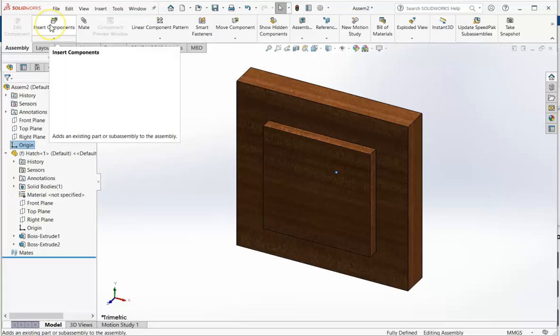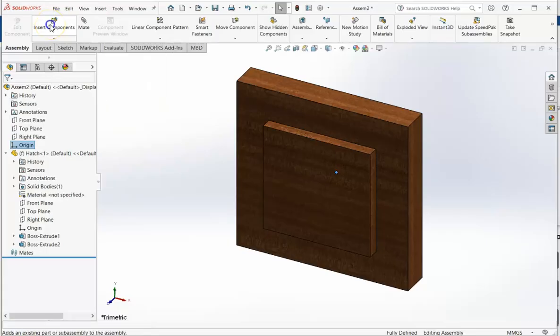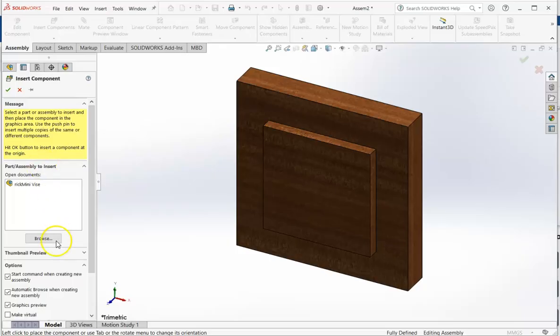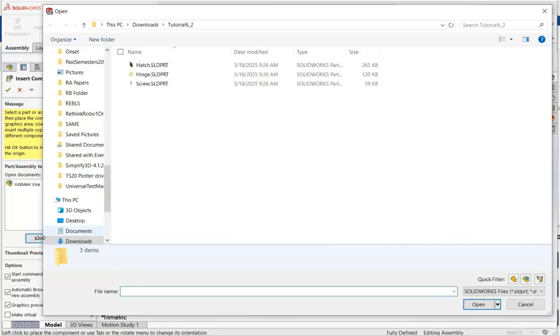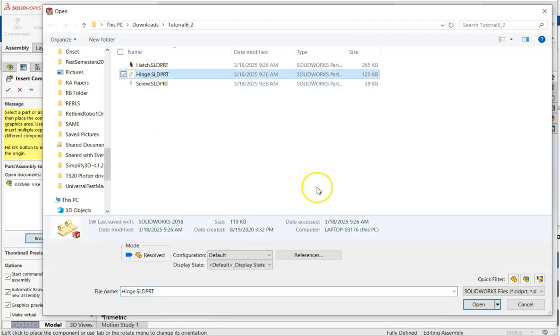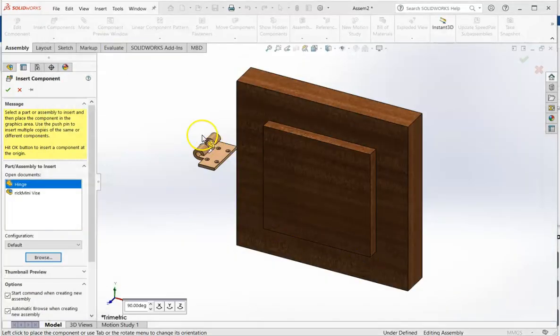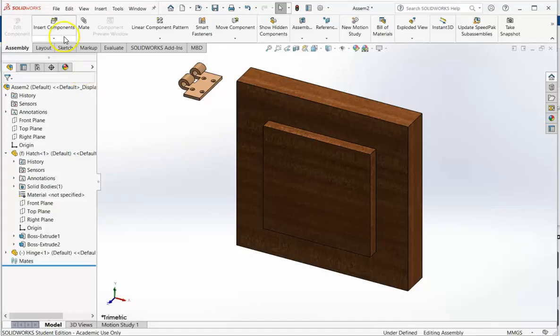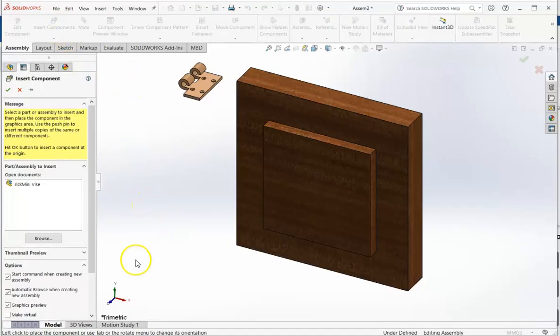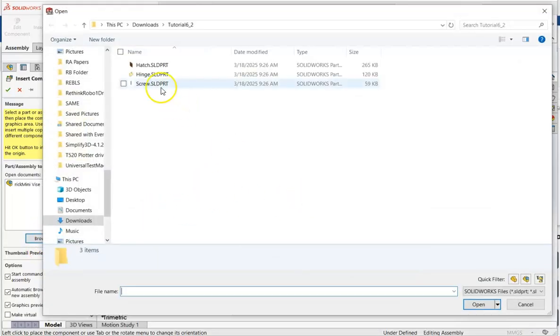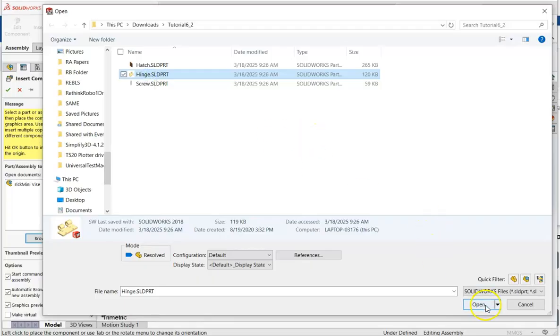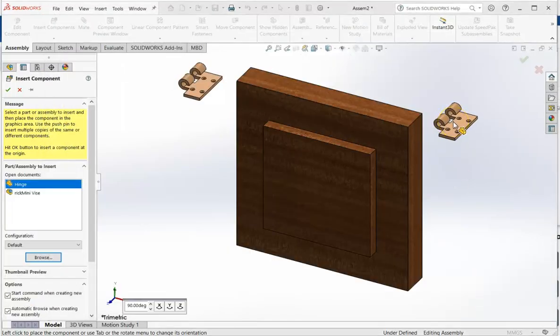Now let's click Insert Components to add additional components to our design. Click the Browse button to go to the folder that has our components. We'll now click Hinge, say Open. It then brings a hinge onto our workspace. We can click near the upper left-hand corner, go back, click Insert Components again, and let's insert another hinge for our hatch. So click Hinge, say Open. This time put it in the upper right-hand corner.